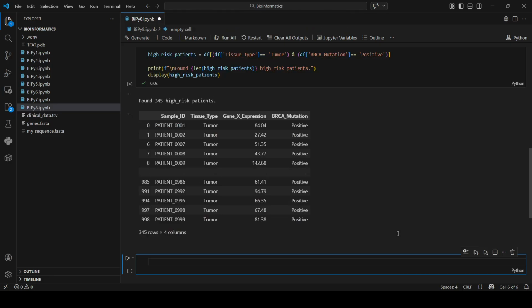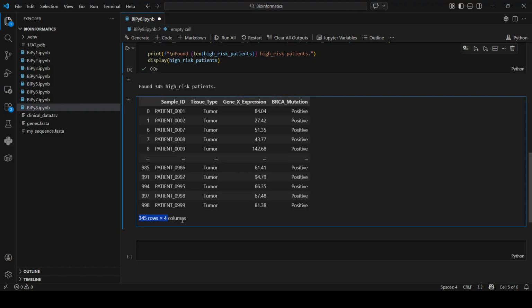Let's see this syntax, df condition, right? It's the bread and butter of pandas basically. We literally just ask pandas to keep only the rows where the tissue is tumor and mutation is positive. It created a brand new data frame with just those patients, and as we can see, it has a total of 345 rows and 4 columns, right?